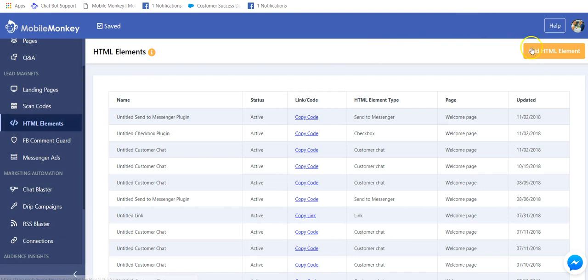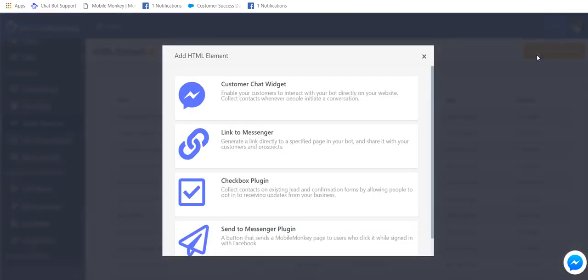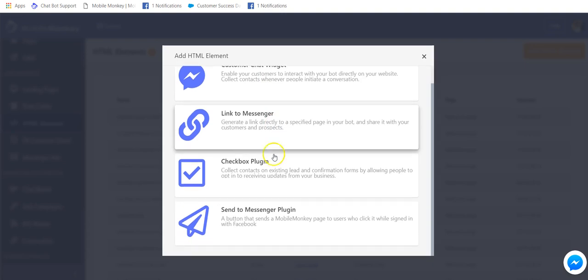And then we have HTML elements, so there's actually 4 different kinds. The first one is the customer chat widget, which is how you put the bot on your website. The second one is link to Messenger, and that basically just generates a very simple link to your bot. The third one is the checkbox plugin, so you're going to use that in your forms on your website or wherever to get people to opt into your bot's messages. And the last one is send to Messenger plugin, and that's going to create a button on your website or wherever you install the code that will bring people into your bot.